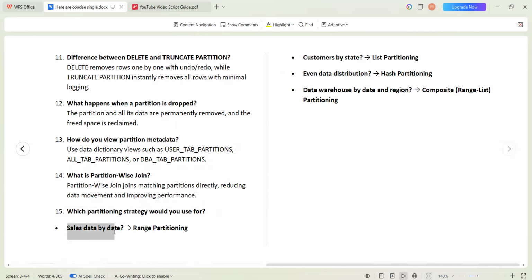Okay, if it's a date, then you can go for range partition. If it's customer by state, list. If the data is distributed evenly, then hash partition. If you have data like date and region, then you can go for composite. So you can keep it in your mind. If you want a single line answer, that is how you decide which partition you will use.